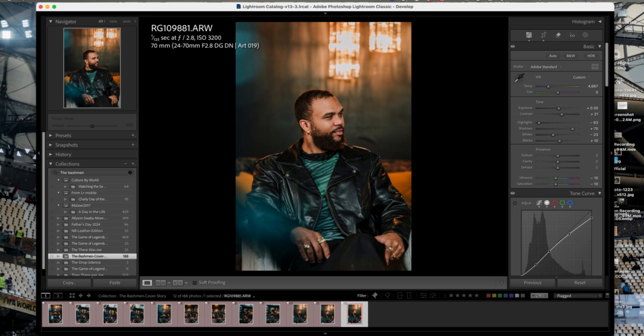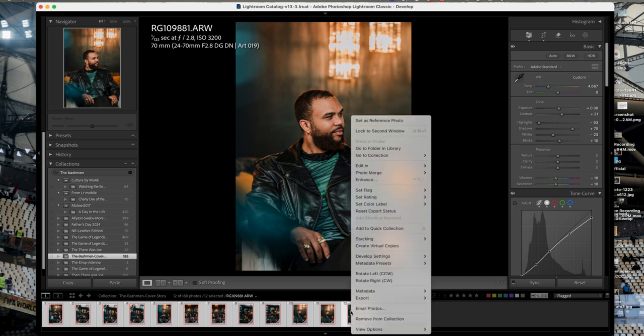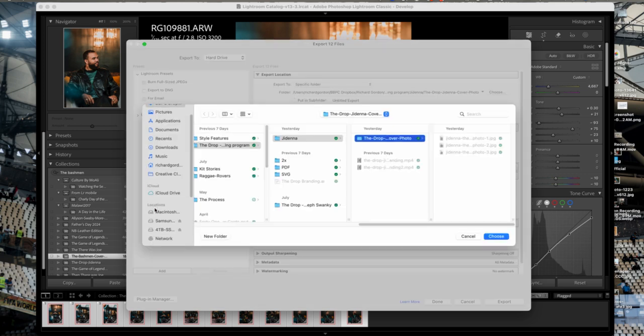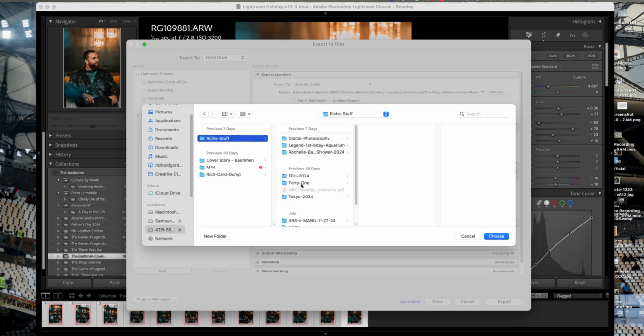So what we're going to do is pretty similar to what we've been doing, exporting. So I'm going to right click and I'm going to go to export. But there's going to be one main change to my export settings. So I'm going to go through my exports like I would. I would choose the folder where I want to put this.